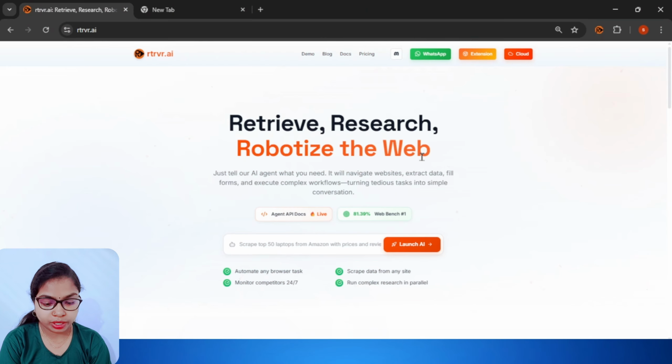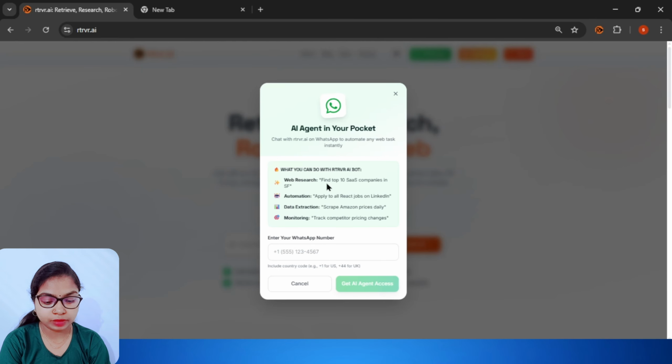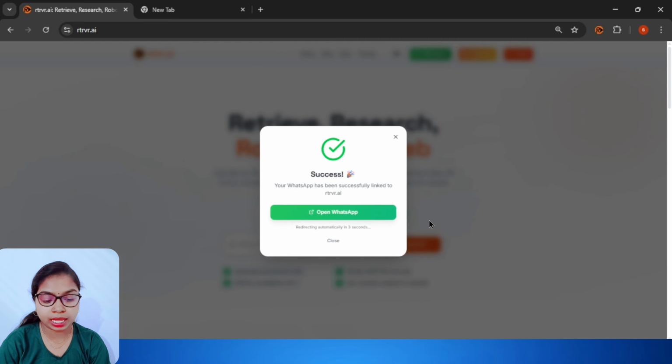Alright, now let me show you the WhatsApp integration because this is genuinely convenient. To set this up, you go to the Retriever website and at the top right corner you will see a WhatsApp option. Click on that and it will ask you to enter your phone number. I'm going to put in my number here and click on Get AI Agent Access. And just like that, Retriever is now connected to my WhatsApp.